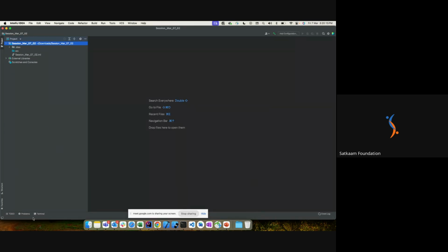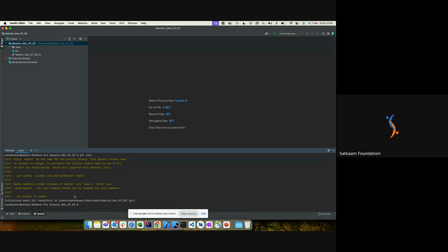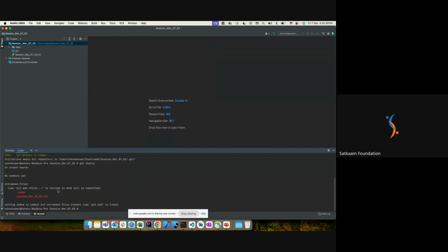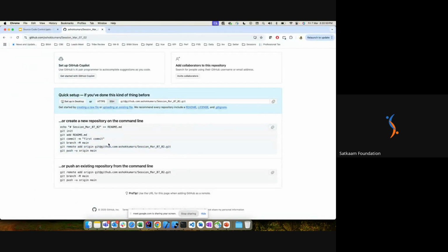So it doesn't have commit or git. So the first step I'm going to introduce is git init. Then I will check for the status, git status. These files are not there, so I will add them. Git commit. I'll say my first commit. So it is all committed.